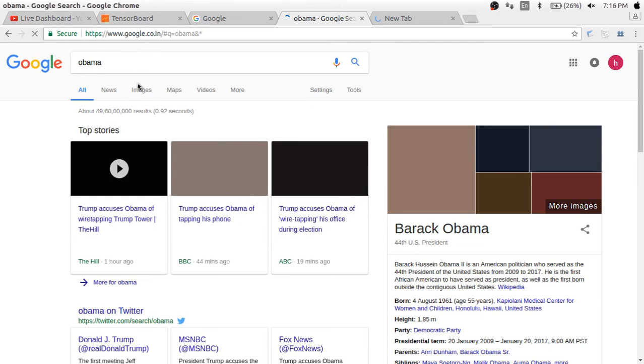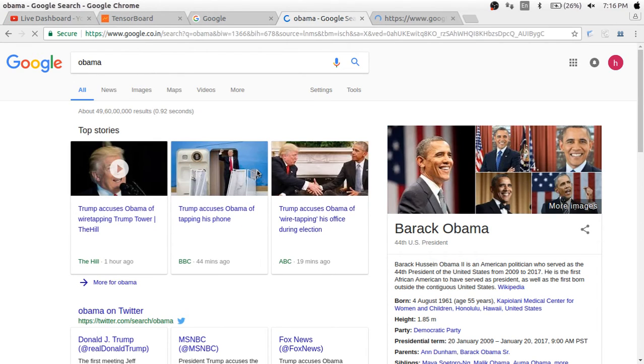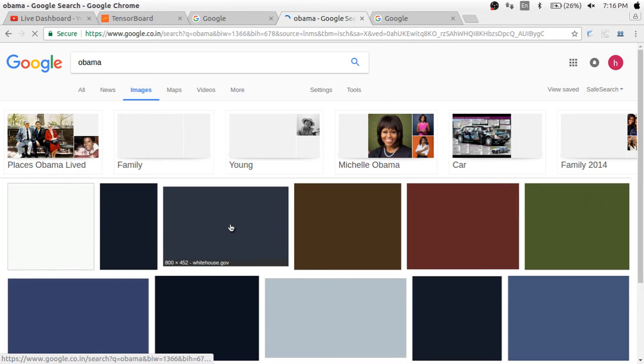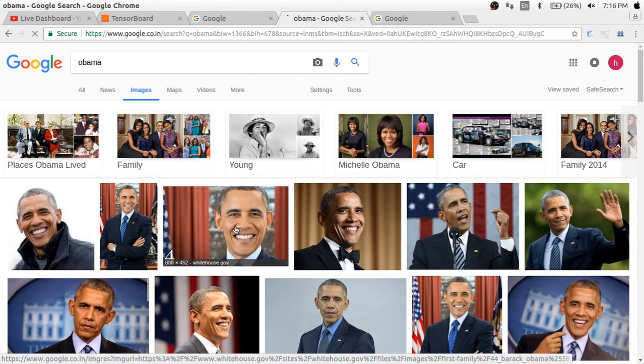Let me download an image of Obama and see whether it predicts correctly or not. Since our training dataset didn't have an Obama image, we just have the faces. If it says it is a face, then definitely our model is working.